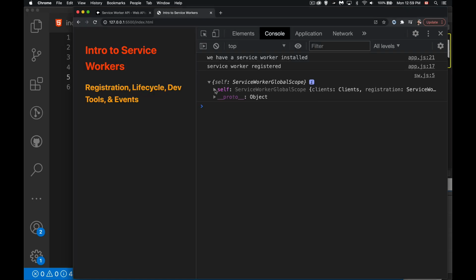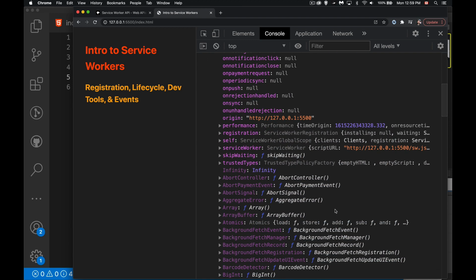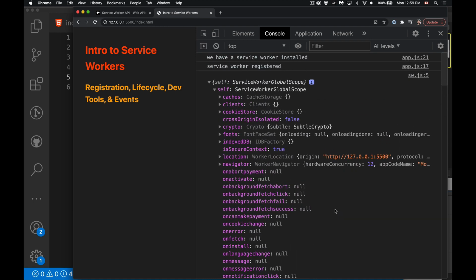All right, this is my service worker right here. And we can see here's all the properties. There's a ton of stuff inside of a service worker. We basically have access to most of the things that you would in the window object. There's a few things we don't have permission to get to, like we can't access anything having to do with the web page itself. So the DOM, that's completely out of touch to us.